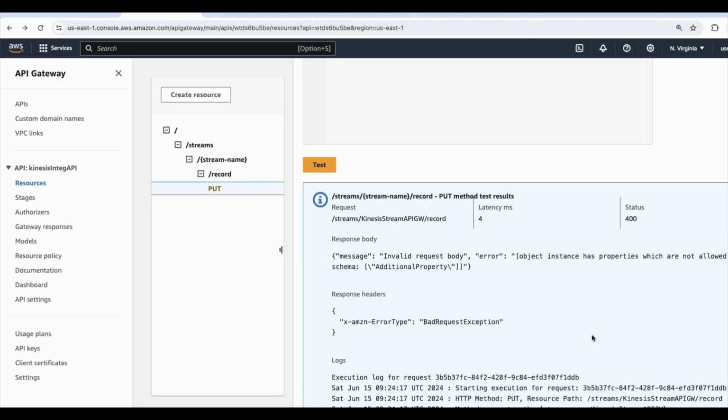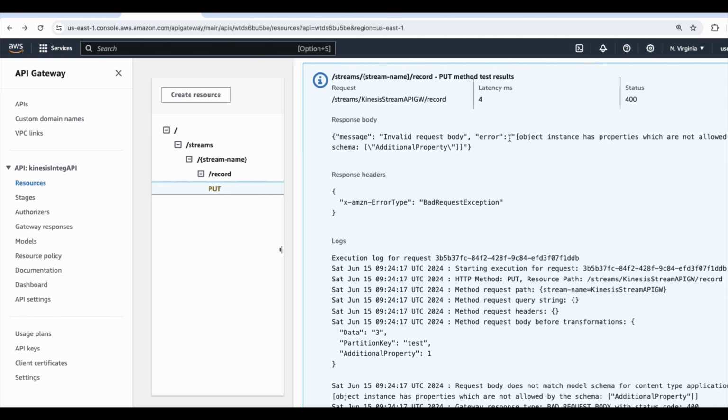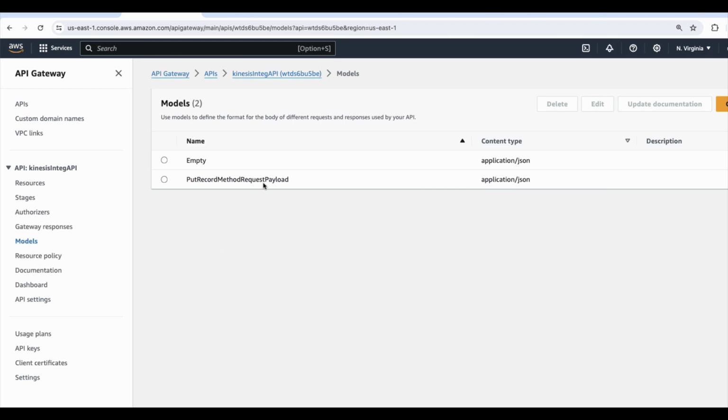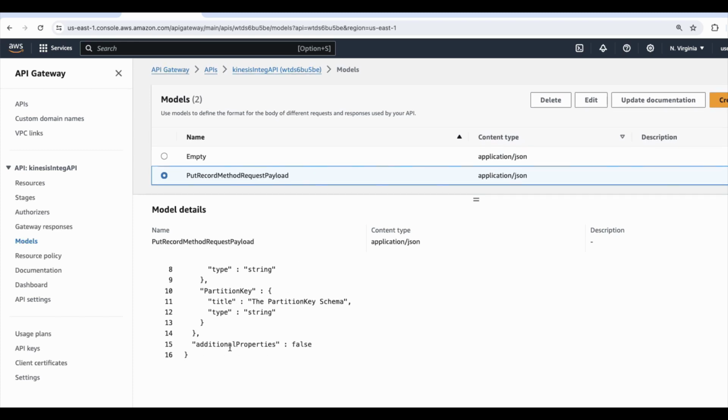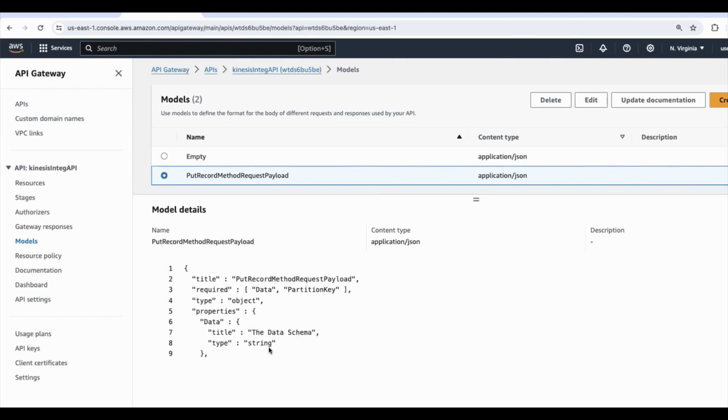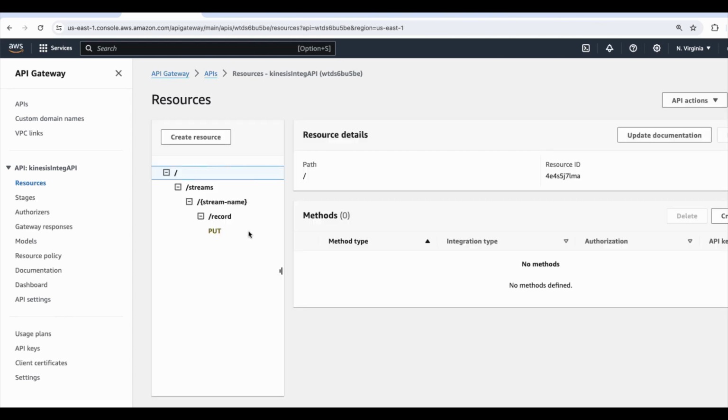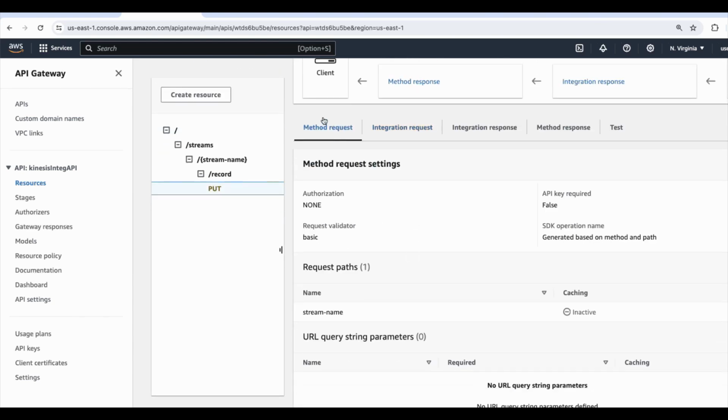Now it is saying 400. The reason is invalid request body, object instance properties which are not allowed by the schema. So the schema, if you look at the models, here it does not allow any new field. Okay, for example, you can click here and see. So additional properties is false. So it does not allow any more fields than what is required. Okay, so that is how we can basically test.